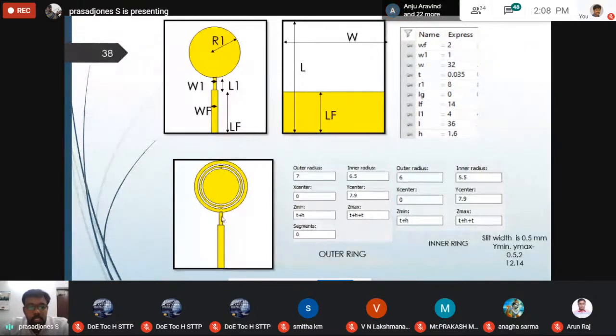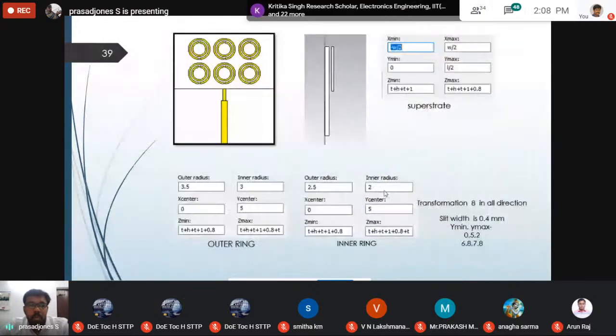What is the effect we are going to see because of this insertion? These are the various dimensions of the complementary split ring resonator. This is the optimized dimension which I already designed, and that design is what we are going to see today as a demo. After that, in order to improve the gain, I am going to add a superstrate with metamaterial split ring resonators on top of the superstrate.